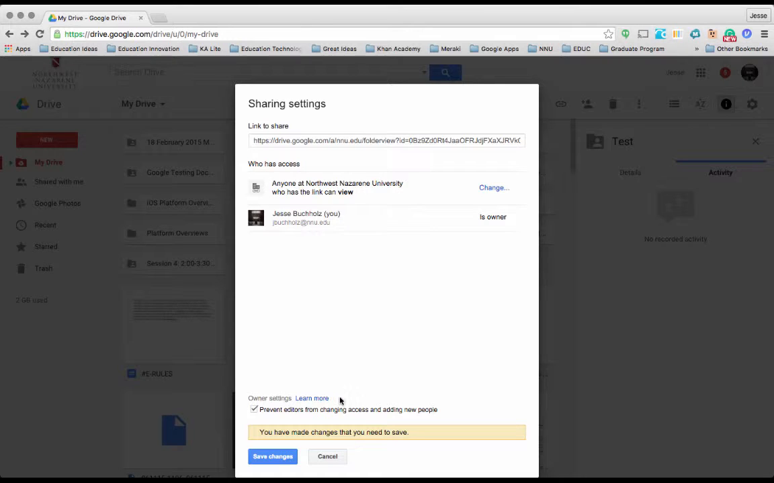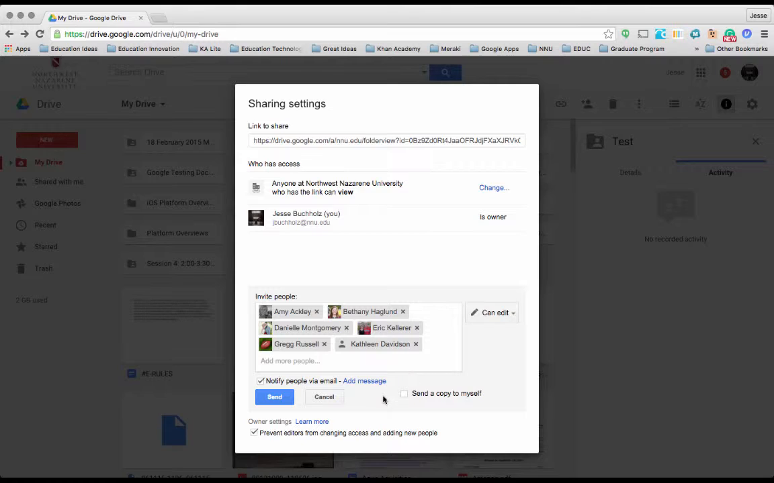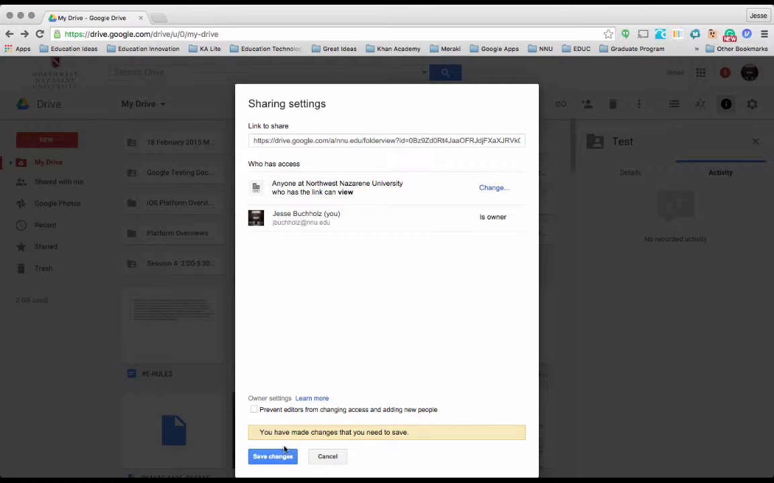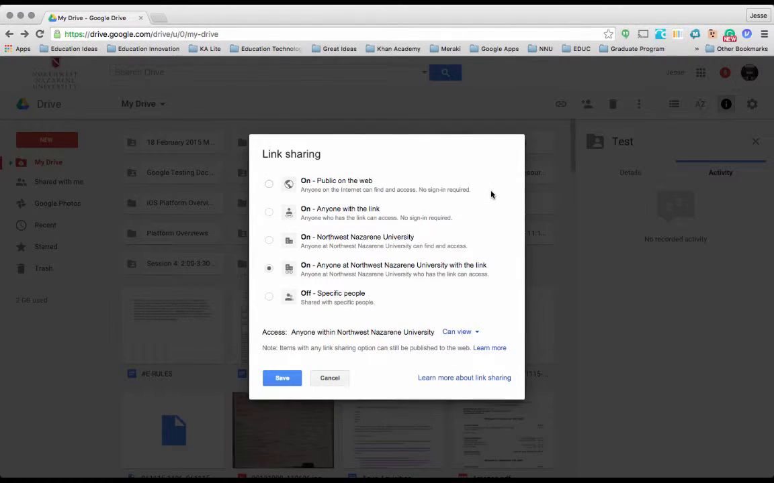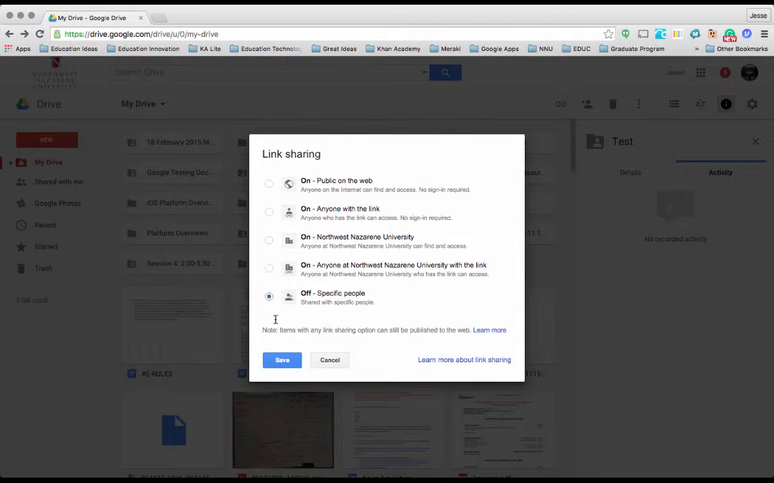And now what that means is that basically I can prevent anybody from changing access or adding new people. So then nobody but me at that point has the ability to change access. So they can't send it out to anybody or share it with anybody else, and no one new can be added. Only I can do that. So again, it gives you some pretty robust features if you want them.